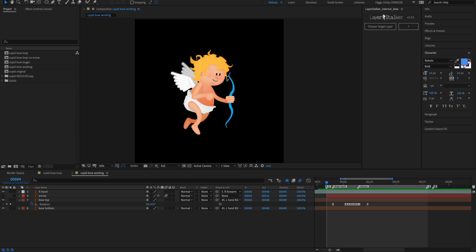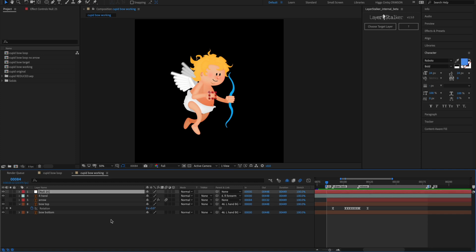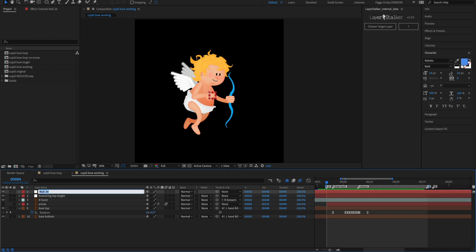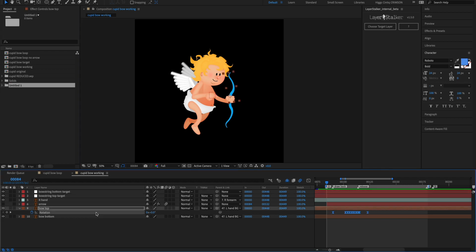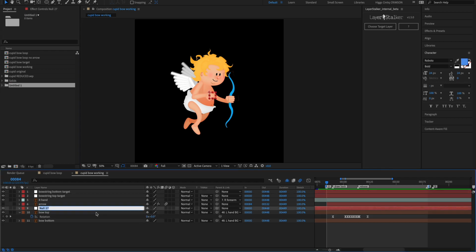We'll start with, let's call it, bowstring top target and bowstring bottom target, and we'll create one for the center, bowstring center target.